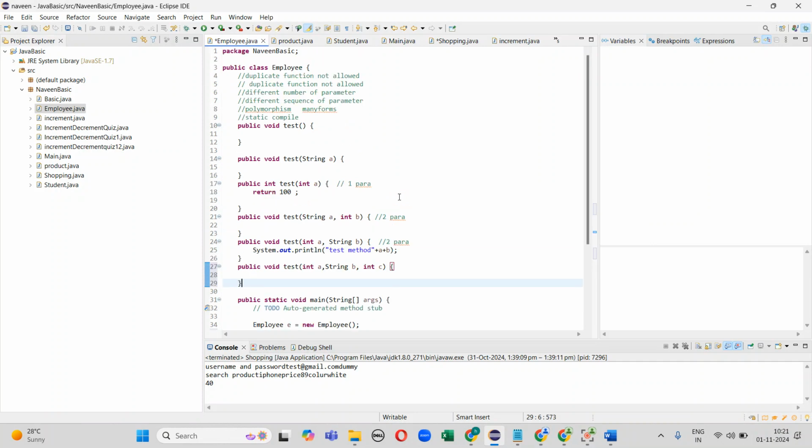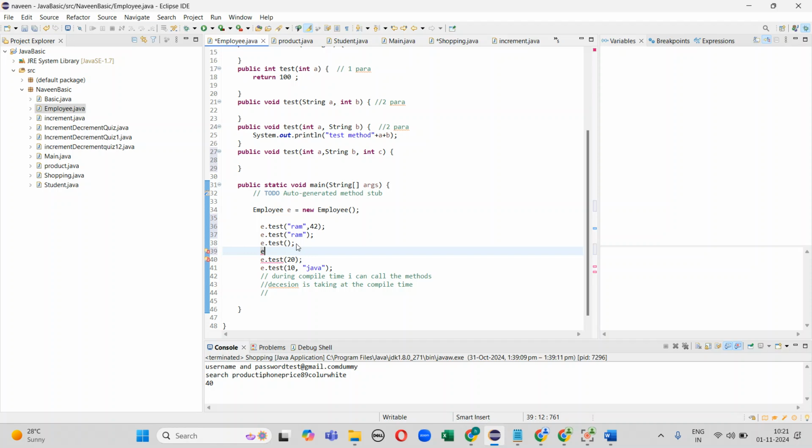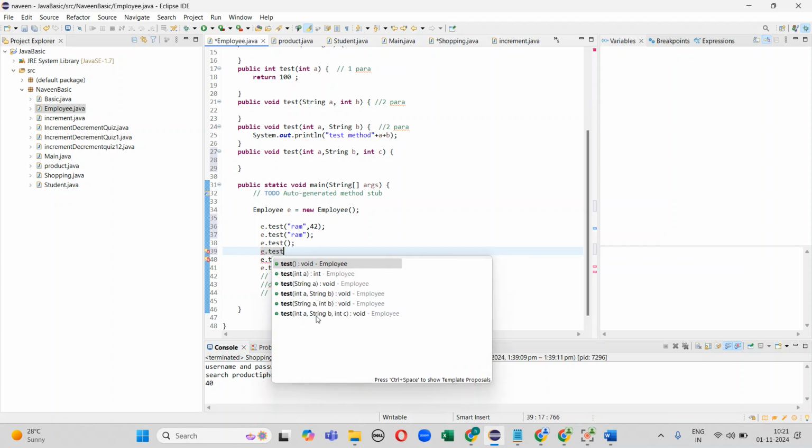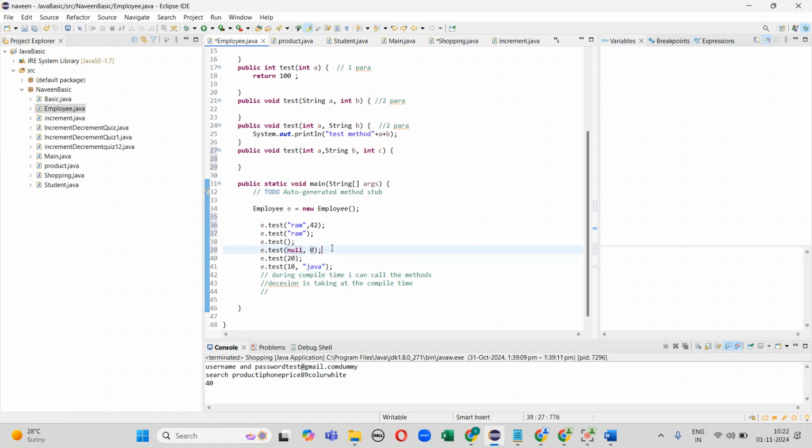So the main concept is very simple: same method name, passing different data types. I can pass two data types, I can pass three data types. That is the concept of overloading. And in overloading we are doing it at the time of compiling. While compiling I am deciding which method I need to call and which data I need to pass. That's why it is known as compile time polymorphism.